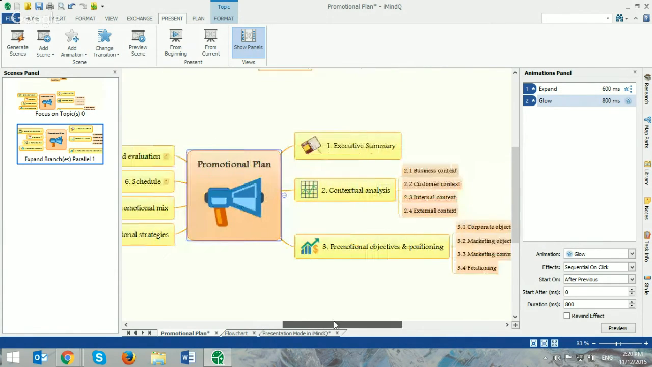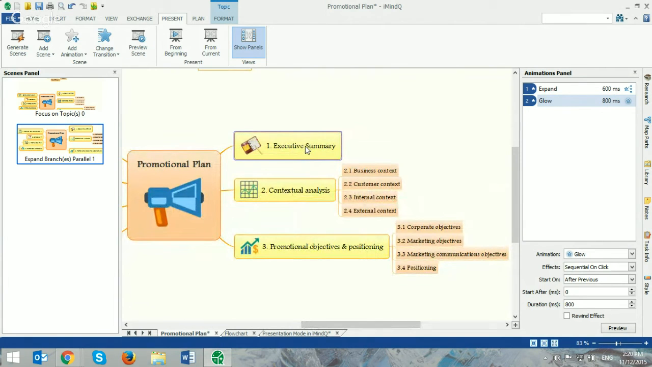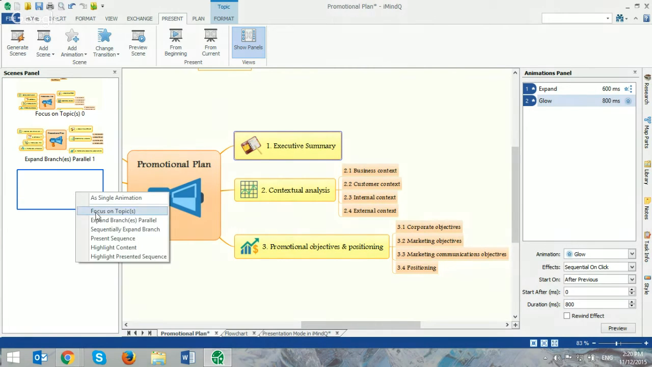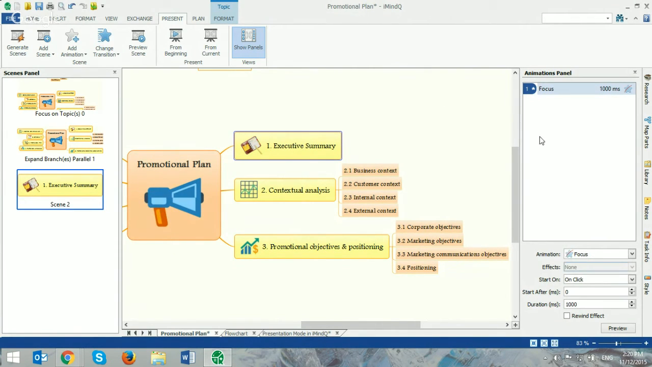To continue, I'll go to the executive summary, and I'm going to drag and drop that topic and use a single animation. Let's say I can apply a rotation animation to this topic. It'll be very interesting. We will always need the focus view, because before doing any other animation, we always need the focus animation in every scene when we're continuing from one point to another.